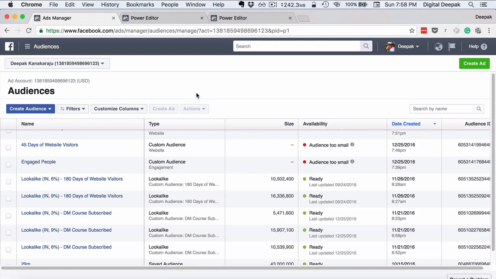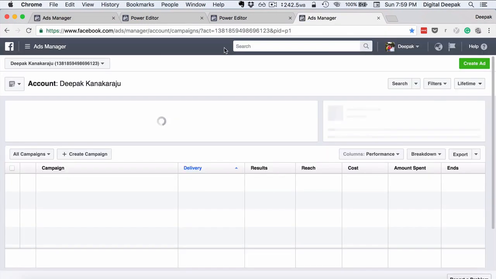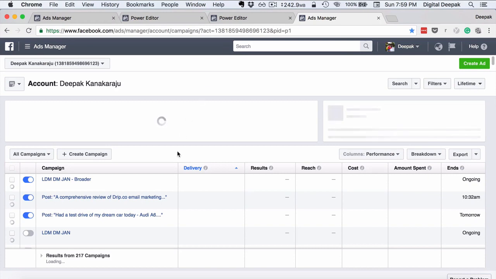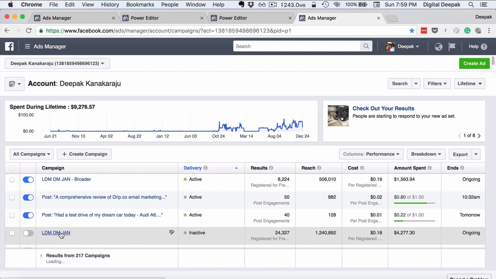So the recent ad which I am running, so the first ad which I ran on my blog, let's go ahead and show it to you. So the first set of ad which I ran was called this one, LDM DM Jan. This was started in January, and this has got 24,327 subscribers so far, and it has reached 1.2 million so far. So this was from a saved audience.